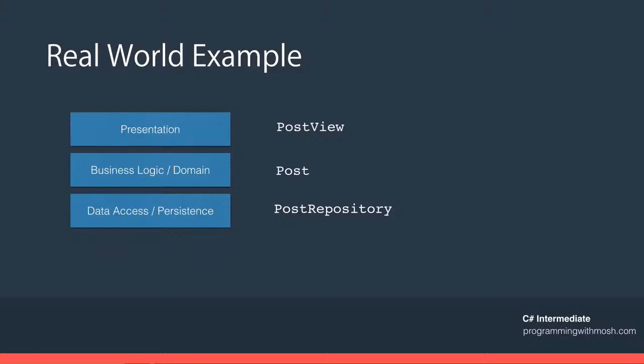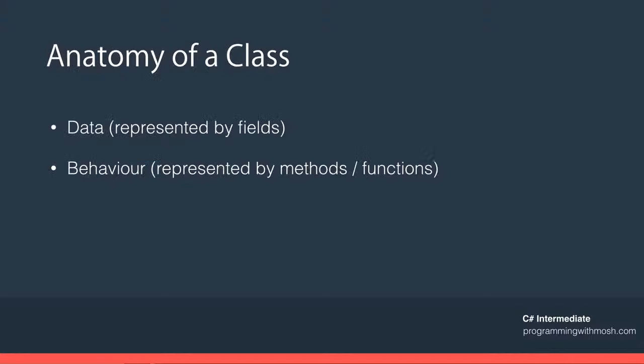Now we know a little bit about a class. It's a type that we developers define and give a responsibility, depending on the kind of application we're building and the layer that class belongs to. But what is inside a class? A class essentially has two parts: data, which is represented by fields, and behavior, which is represented by methods or functions. Here is how we illustrate a class in UML, Unified Modeling Language.